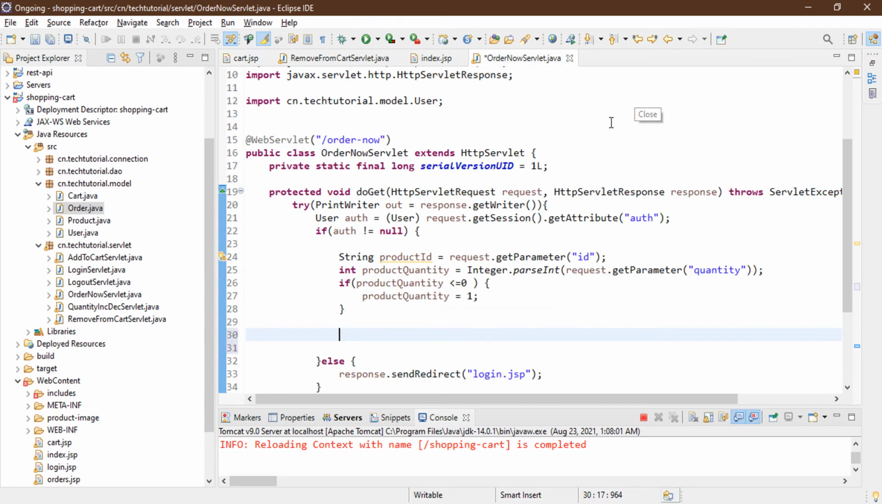So let's prepare an order. Your order needs four items: the product ID, quantity, user ID, and date. So now let's come to our point and create our date. So how do we get the date? When he is ordering, we need that date. Let's create the date here.